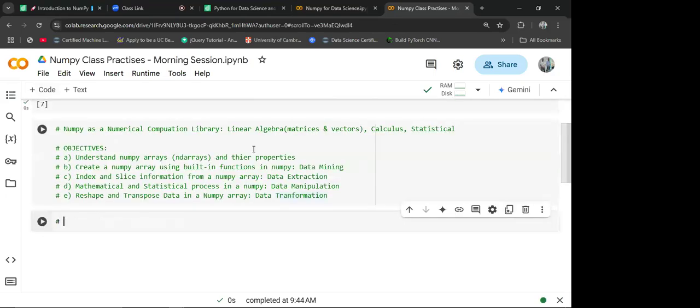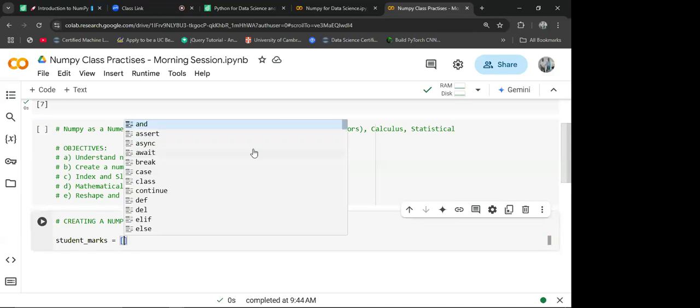So number one, creating a Numpy array. This is something I really wanted you to see. Please look at this one here. So you can have student marks in a list. So you can have a list, okay?